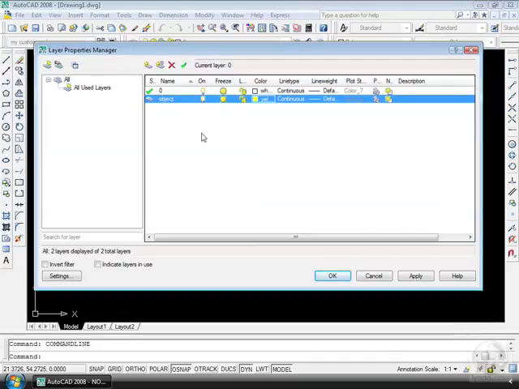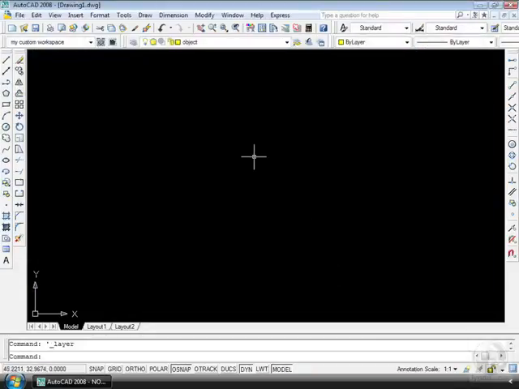If I want to set the layer current, I'm going to make sure the layer is highlighted and then I'm going to come up and click the green check. When I do, that layer is now current. Anything I draft will be on that layer. Let me come down and click OK. We can also see the current layer at the top of our screen.